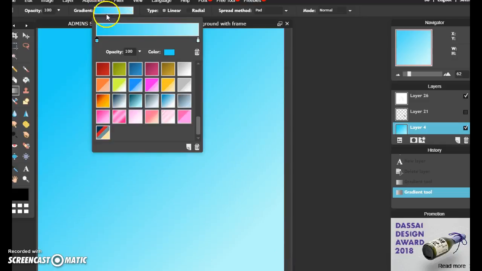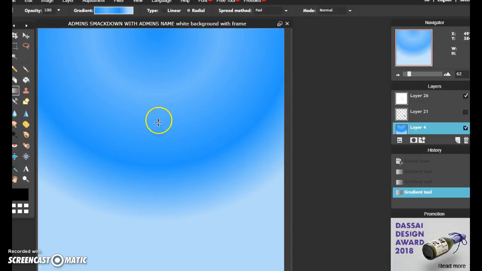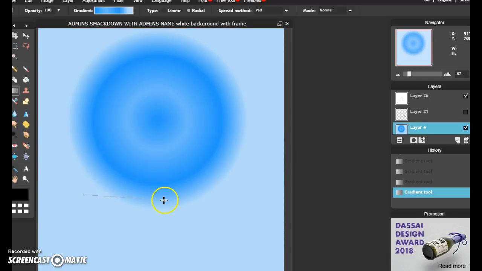You can do that. Okay, watch this. Do all kinds of stuff. Make it like 4 different shades. And right now we have it linear right here. You can do radial. See? Look at that.